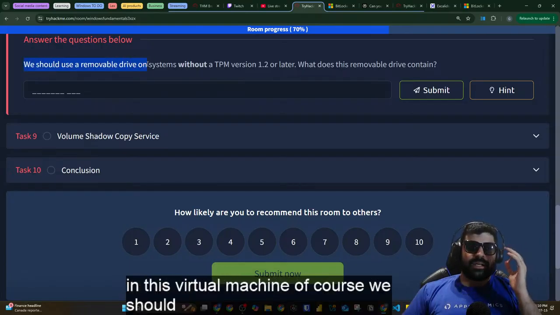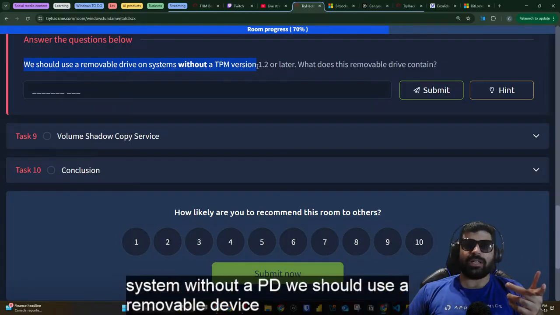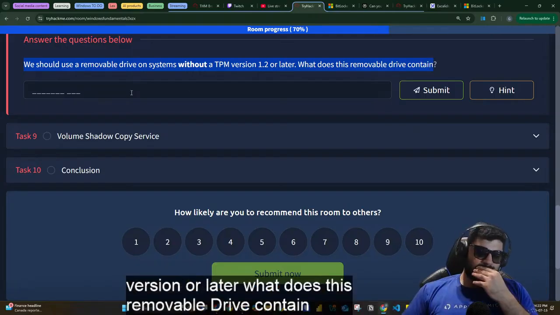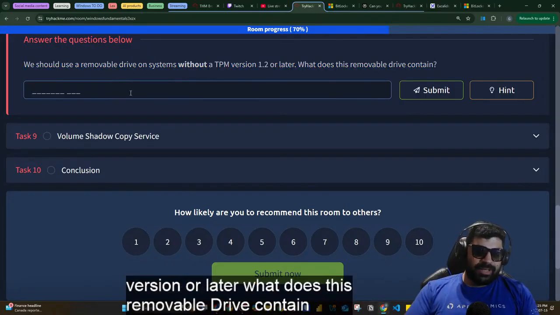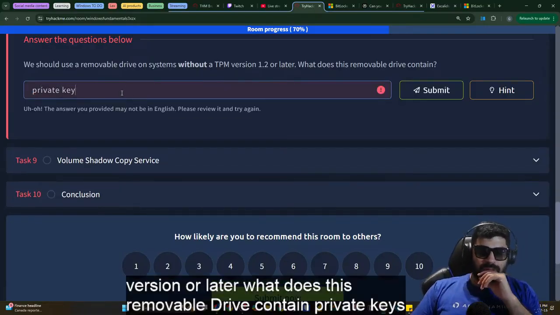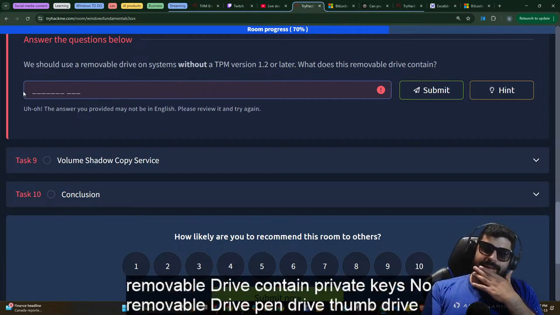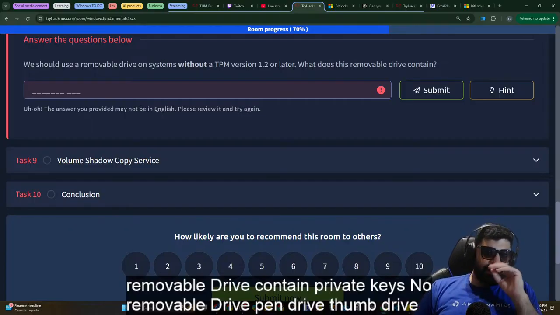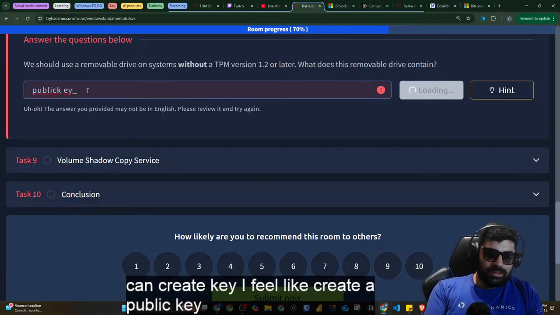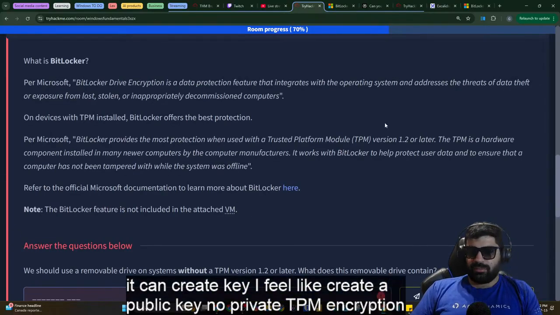We should use a removable device on a system without a TPM version 1.2 or later. What does this removable drive contain? Private keys? No. Removable drive. Pen drive, thumb drive. It can create a key, I feel like. Create a public key. No, private. TPM encryption key. Wait, there was a type of key.